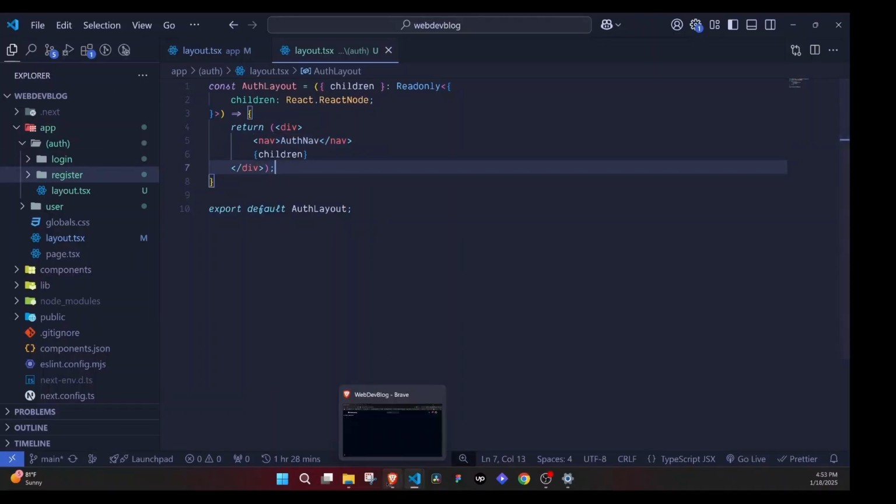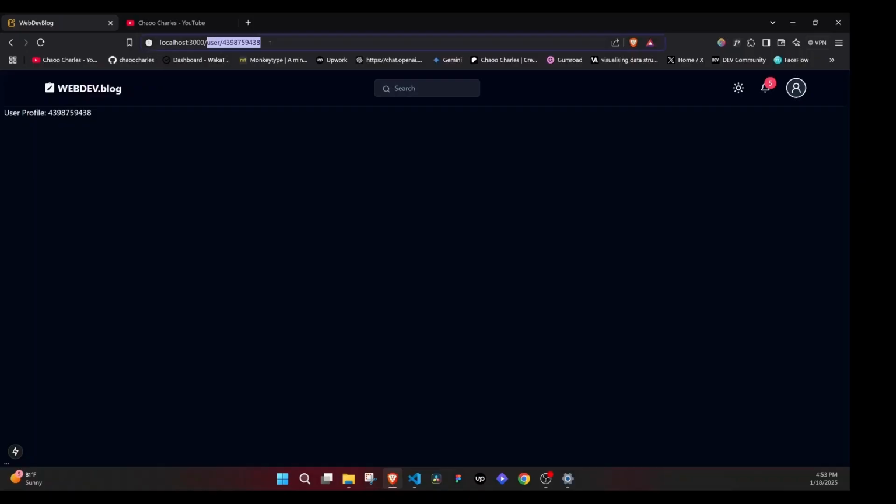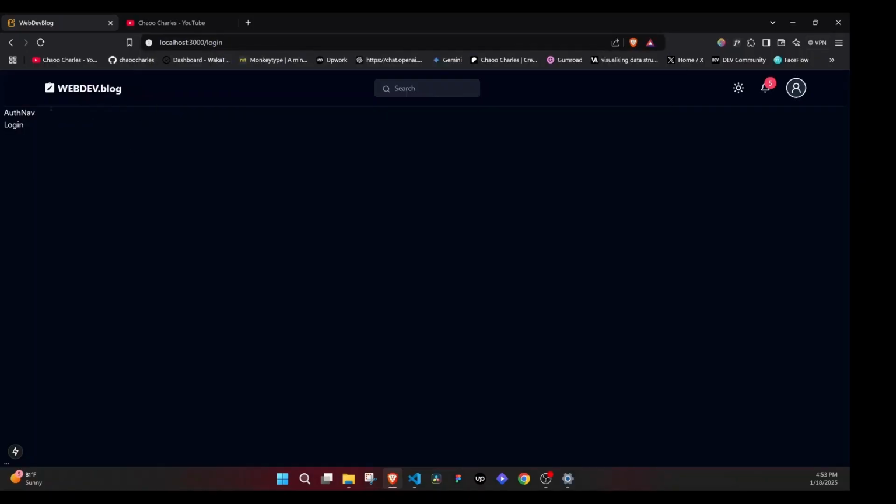I will go to the browser. Let's visit one of the pages, which was login, hit enter, and there we go. We have this auth nav, and I can come here and I'll say register. I hit enter, and look at register, we also have this auth nav. So it is being shared between those two pages.